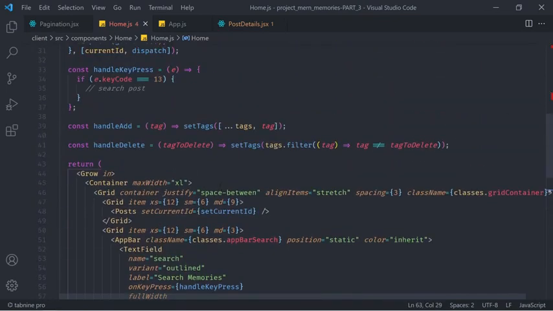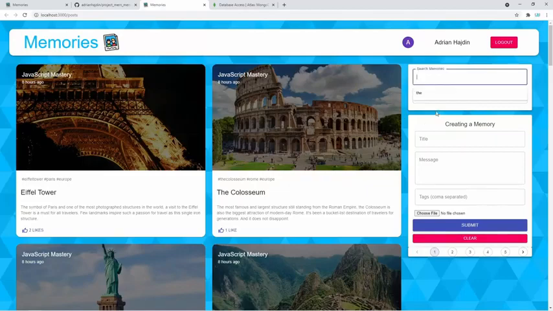Let's save it and see how it looks. As you can see, we have search memories and we have search tags. Let's try adding test. A tag appears. Let's try test1. Test1 appears, and we can finally test it by deleting them, which also works.